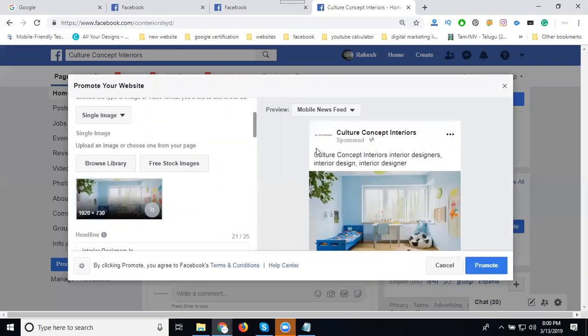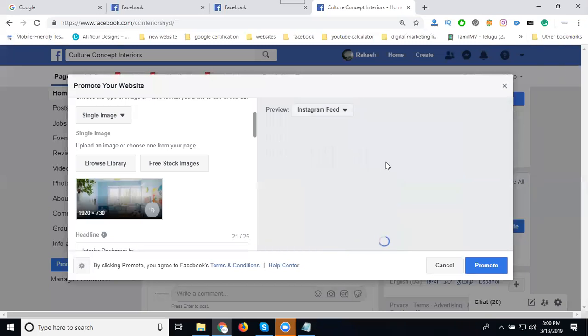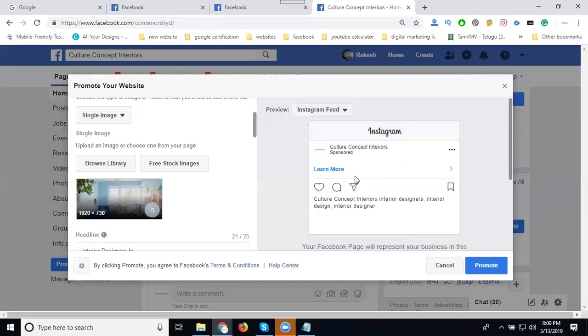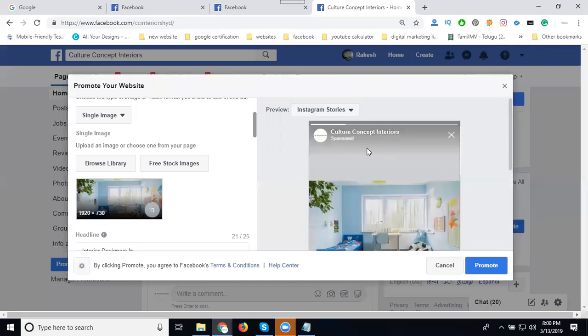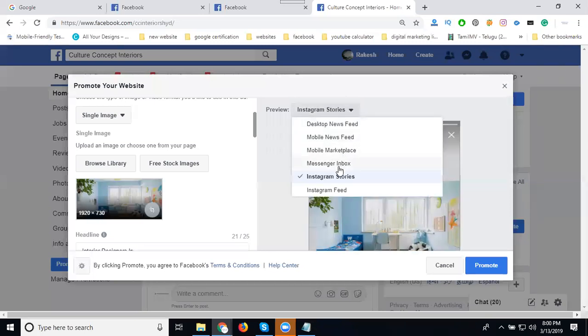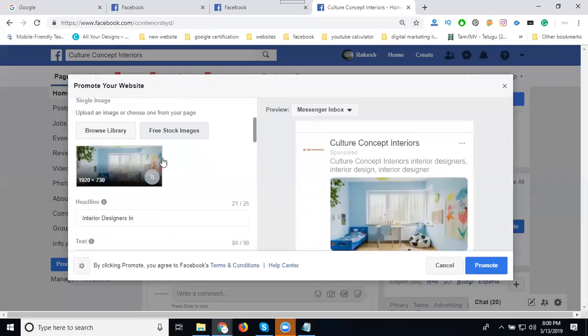This ad will be shown in these placements: desktop newsfeed, mobile newsfeed, mobile marketplace, message inbox, Instagram stories, and Instagram feed. Everything will be shown like this. Instagram stories, message inbox, they receive it as a message.